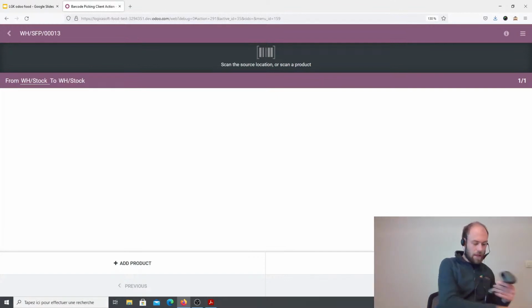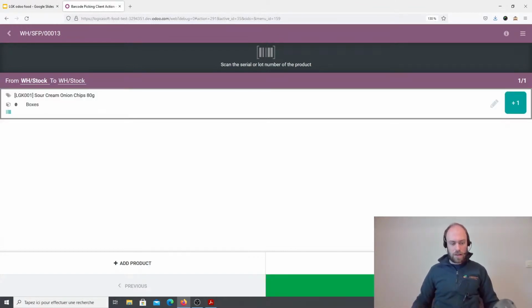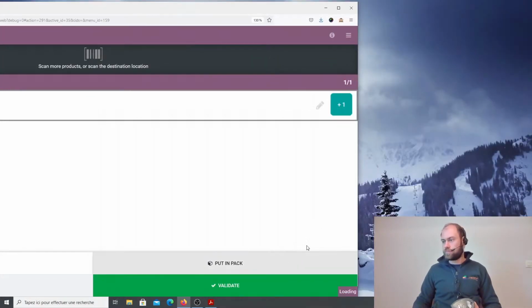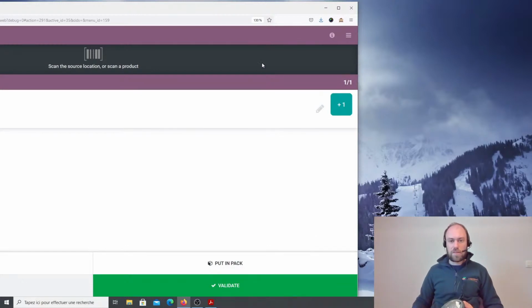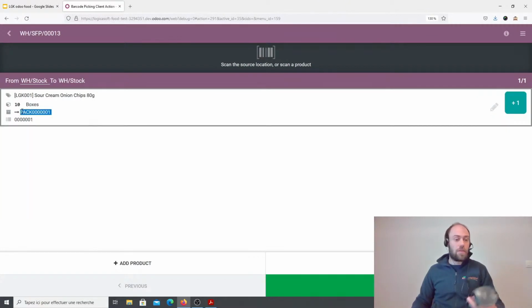And then I take the product label I got from the production floor, scan the product reference, here it is, and the lot number, I set the quantities, the number of boxes I'll have on my pallet, will have 10 boxes, and then I can put in pack. So there is a barcode for that, or a button, you see here. You scan or press it, and there is a pack number, a pallet number given to the stock move line. Then I validate.